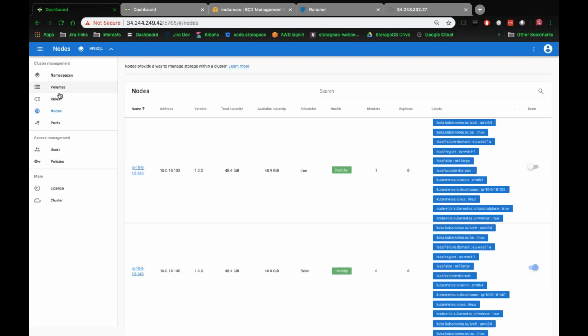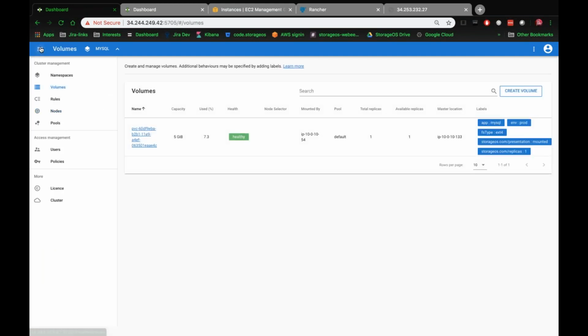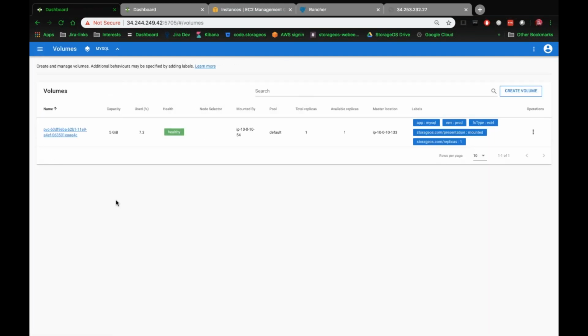So we go to the volumes now. And because there is barely any amount of data, it is already healthy, meaning it already synced. So now the master location, as I said before, is in 133. Cool.